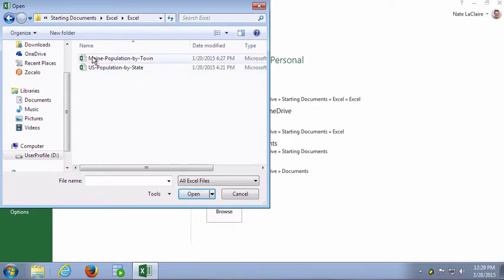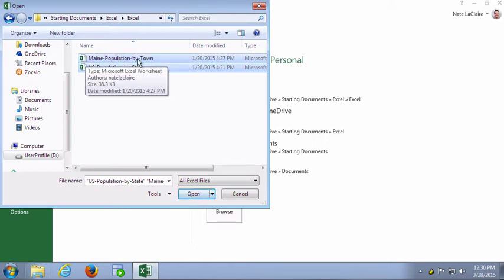Okay, once you've found the files you're looking for, we can begin by opening either Maine population by town or U.S. population by state. Now, there's an easy way to open multiple files, and that is you click on the first one, and then you hold the Control button on your keyboard, and you click on the second one. And then you keep holding Control, and you can keep clicking on as many other files as you want. And when you're done, you simply click Open. So that's what I've done. I've highlighted both Maine population by town and U.S. population by state, so I'm going to be opening both of those simultaneously. And then I'm going to click on Open.